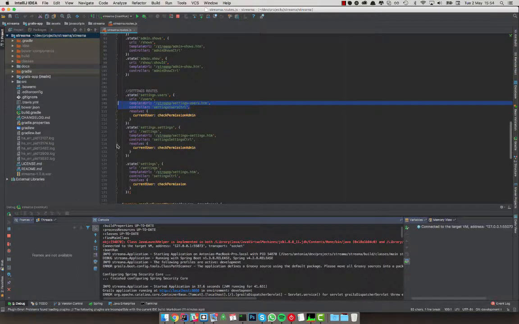And here we are. Those are the two things. So basically, each state configuration combines a URL with a template and a controller. And if you want some fluff on top, right? But let's ignore the fluff. Let's just go for the three things that are together. It's a URL, it's a template, and it's a controller.